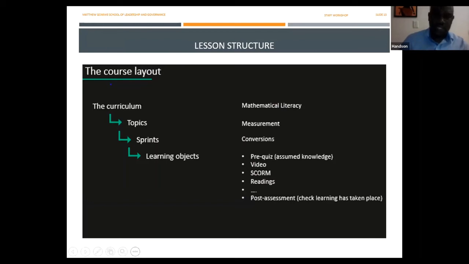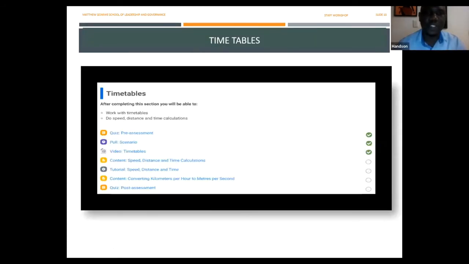You also select your sprints, which is the conversations that will basically be used for feedback within the platform or through your forum discussions. Then you also need to look at the learning objects that can be used formatively. In this particular case, you can have a pre-quiz, a video, SCORM, readings, and post-assessment utilizing different tools.